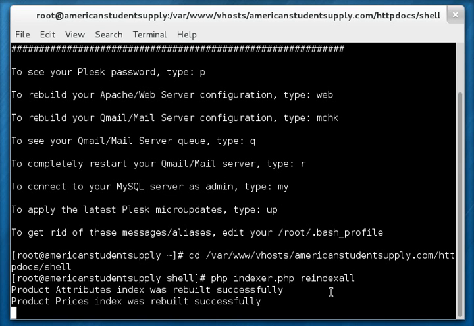It's the catalog URL. But once it's all done, there's about eight of them, and it'll return to the command line, and Magento will be reindexed. So all of your changes should show up on the front end at that point. And that's it.